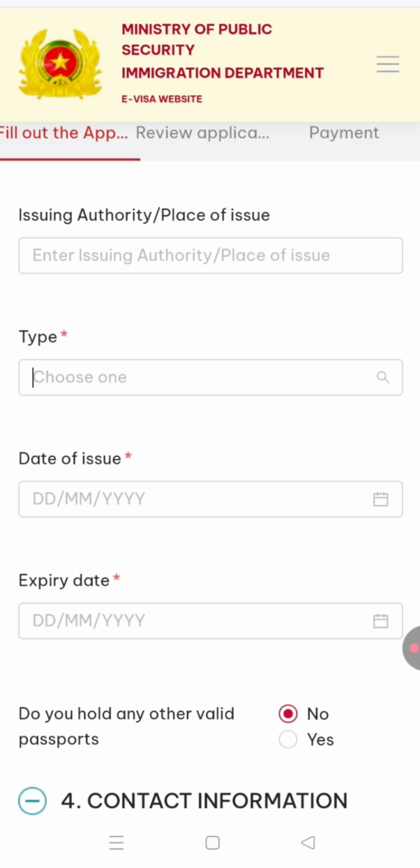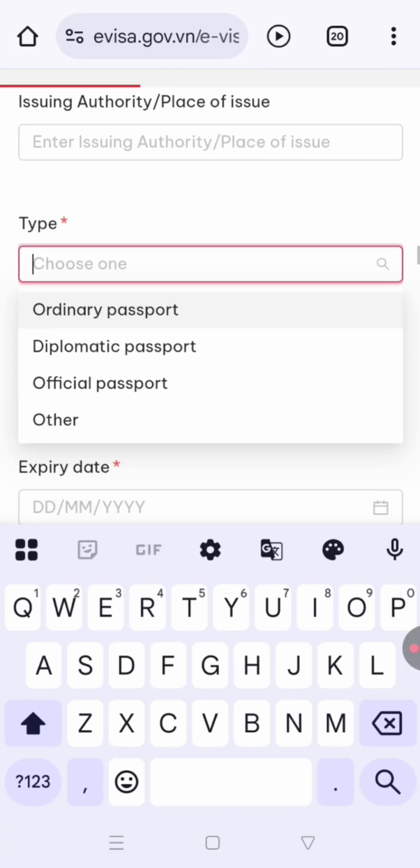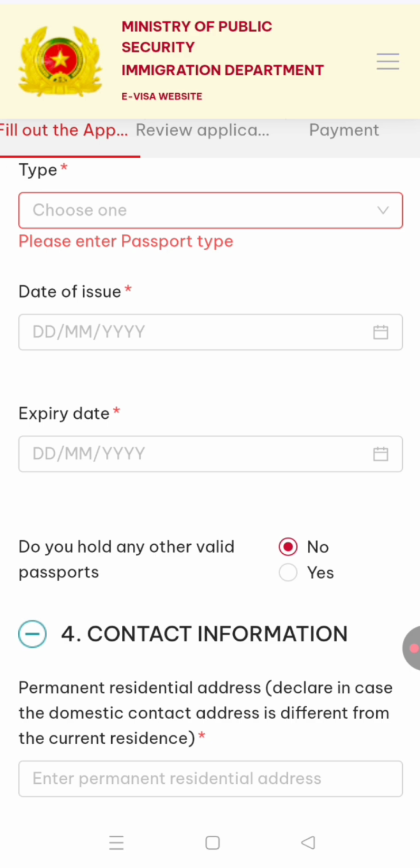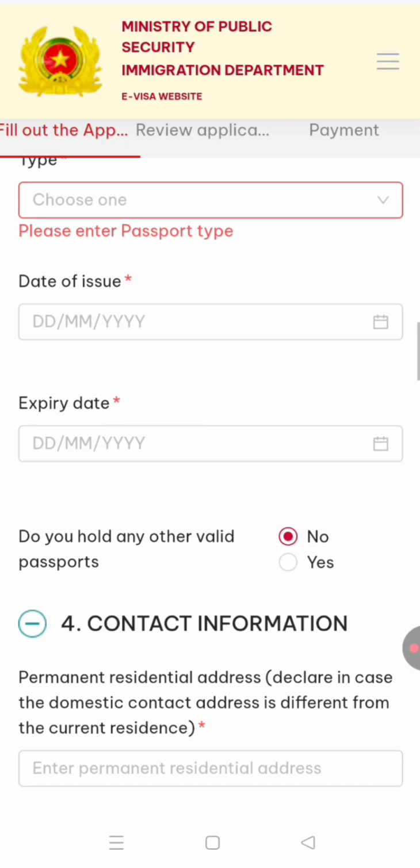One detail is what kind of passport you have. If you are an ordinary person, then you will select ordinary passport. If you are something like a diplomat or some official person, then you can select that. Okay, and then date of issue will again come from your passport only. Expiry date will also come from there only. And do you hold any other valid passport? In my case it is no, so that's it.